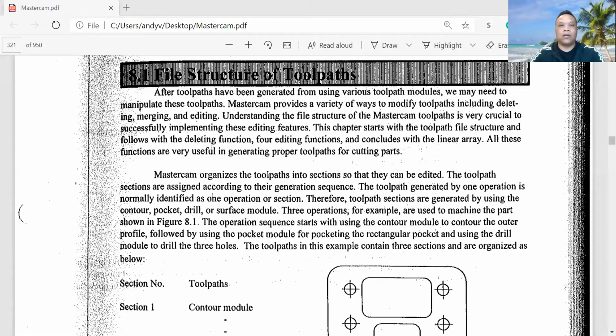And today I'm just gonna come out here to do this video, and we're gonna talk about project number 4, okay? And then we're gonna talk about the file structure of toolpath, okay? Now let's go over there. I'm gonna show you what I mean. Okay, right here, file structure of toolpath.